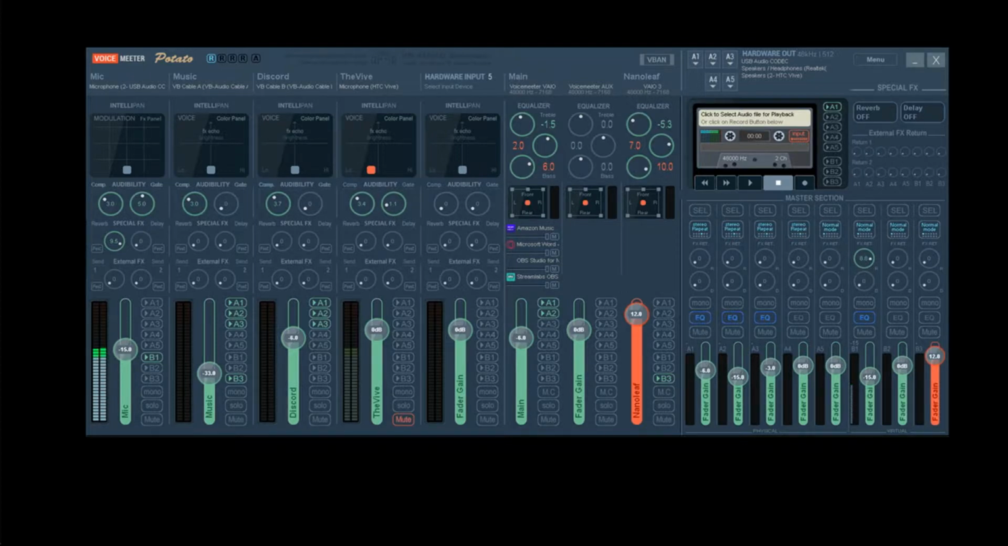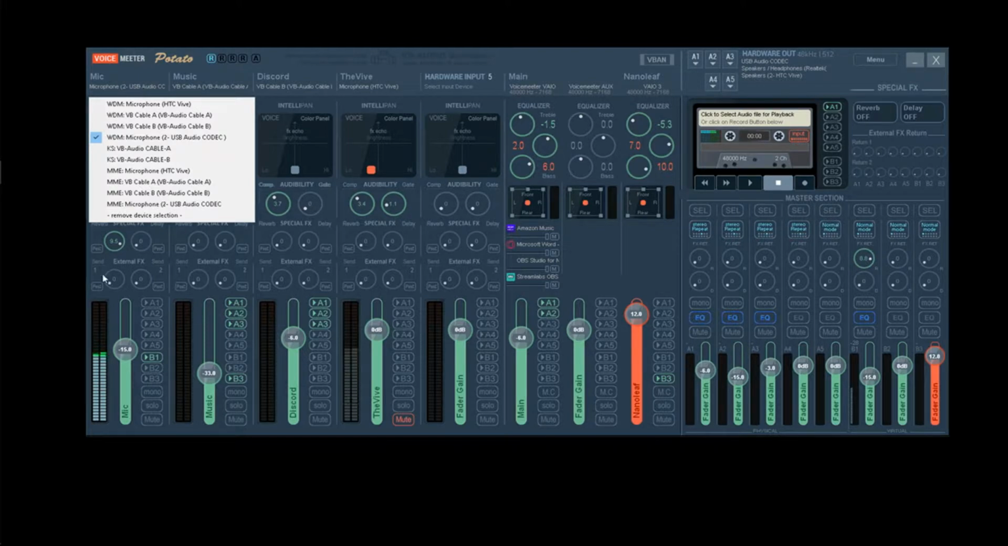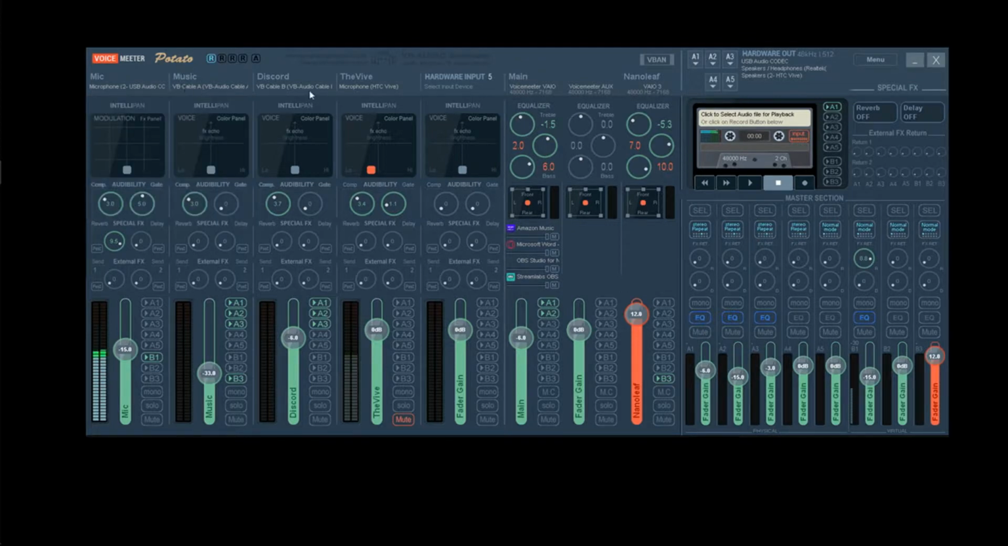Now, we've already set up our audio devices effectively. If you want to set up a recording device, it's very easy. You have your hardware inputs over here. You select the device you want. Mine is the microphone 2, which is basically what I need here. I also have a couple other things installed here. We will be going over those a little bit later.